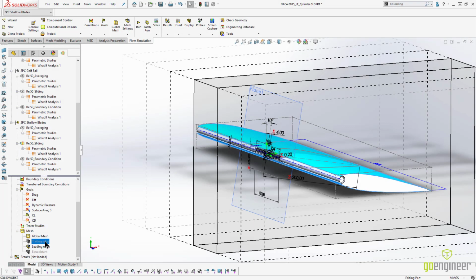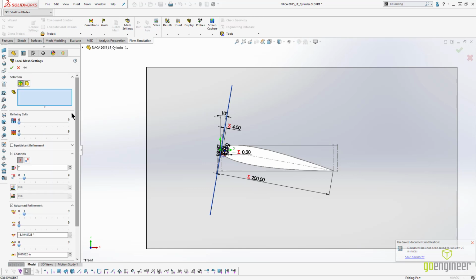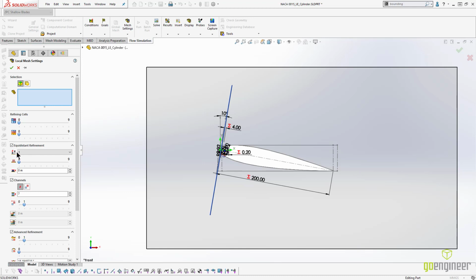Here's where I have the trailing edge and equidistant and leading edge. And notice they're different colors. Trailing edge right now, I currently have it suppressed, and same with equidistant, mainly because it takes a long time for the study. But how you add an equidistant, I'm just going to leave this one here. Right click, insert local mesh. When you insert a local mesh, there is the equidistant refinement.